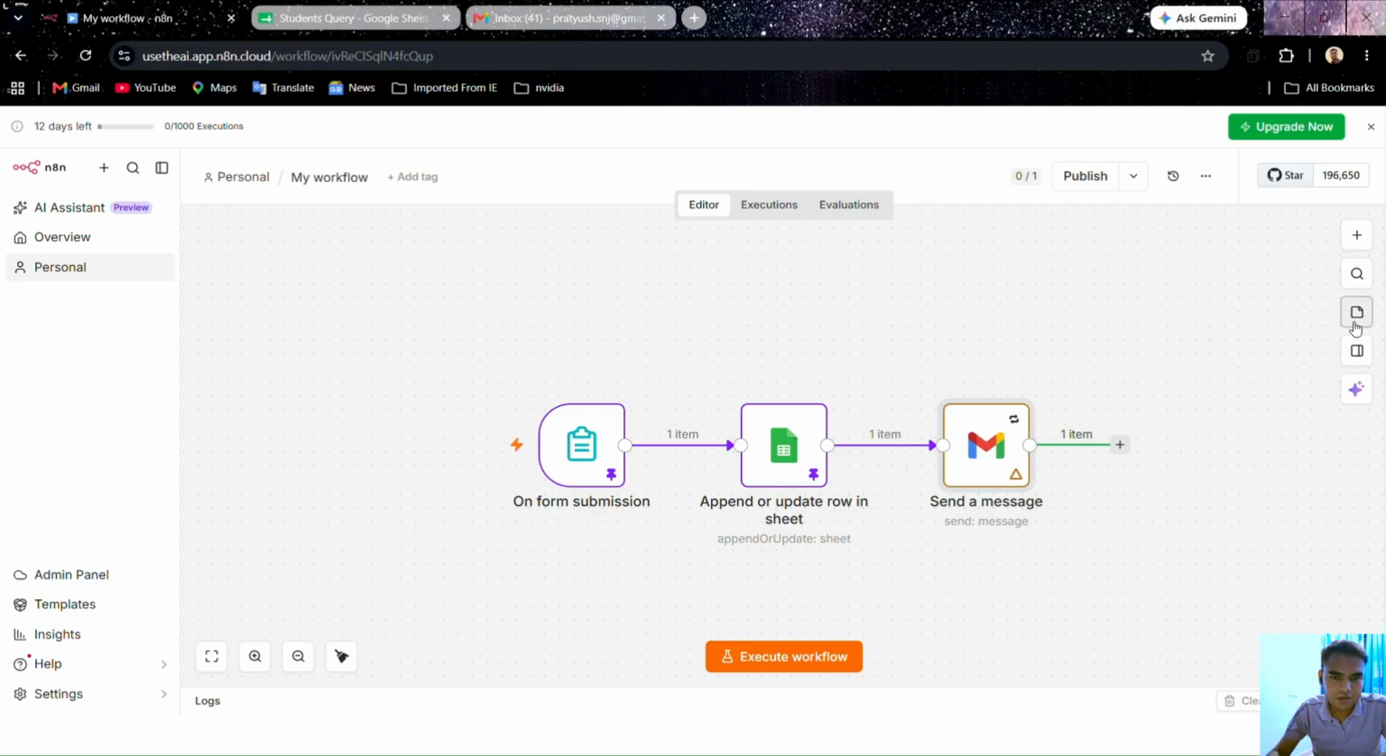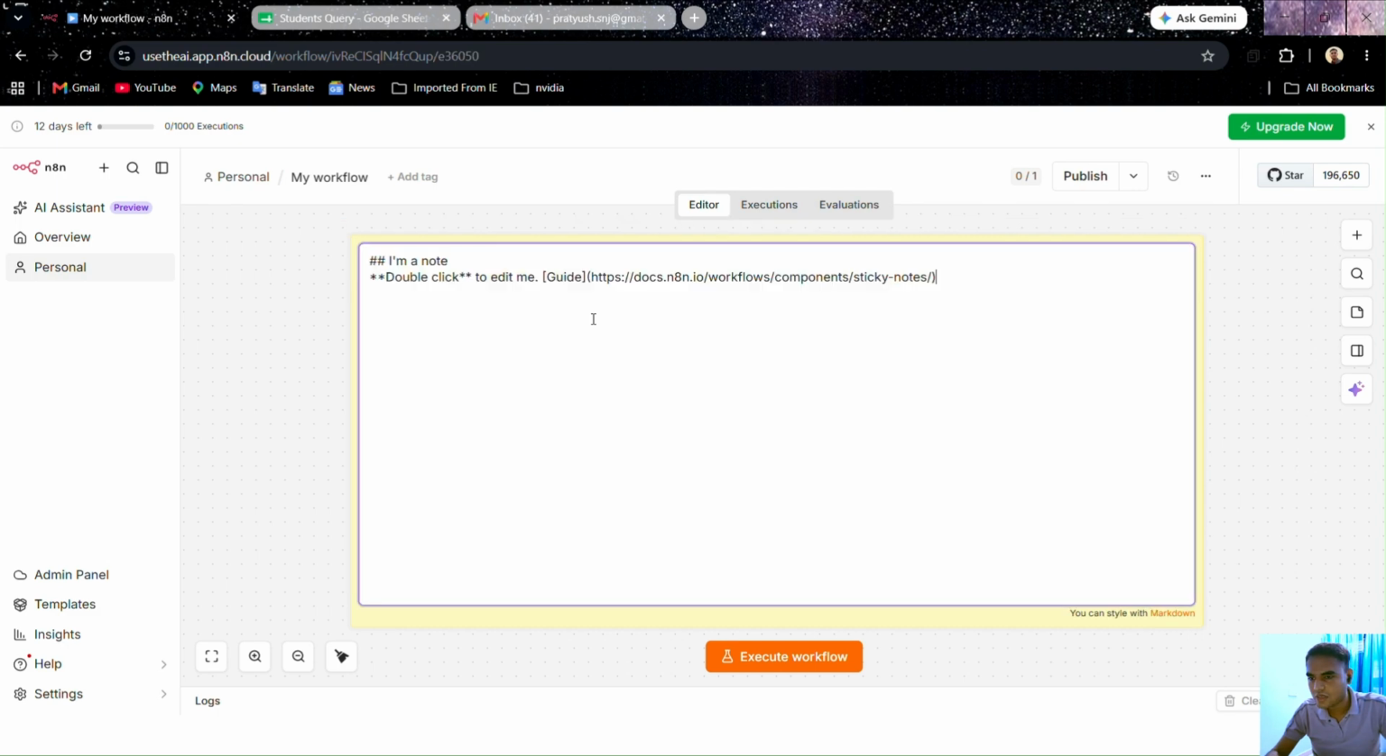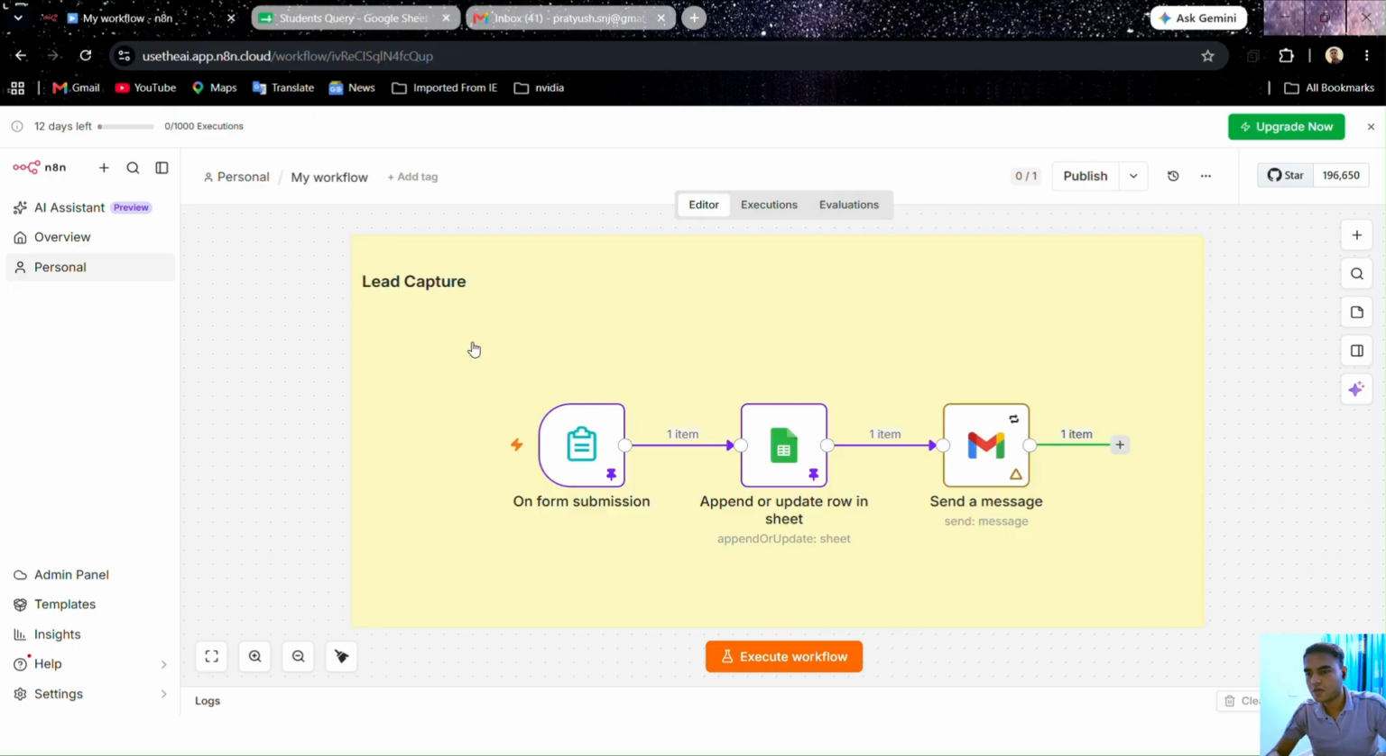Now let us use this sticky note. This option provides us sticky notes, and then enlarge this, and then remove all this. It accepts writing in markdown format. So we will write here, this workflow name will be lead capture. You can change the color of this sticky note also.